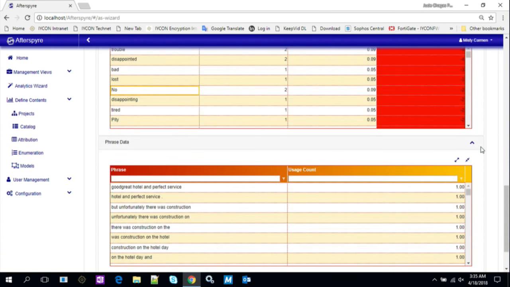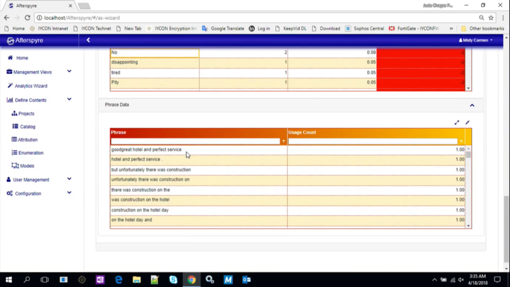And if I come down further, you will see that the phrase analytics shows that I've done a 5-word phrase analytics. And it says that unfortunately there was construction on the hotel. So typically there was noise which was probably causing some discomfort to the hotel guests. So this is something which was posted on the website hotels.com. We simply imported it and took it from there.